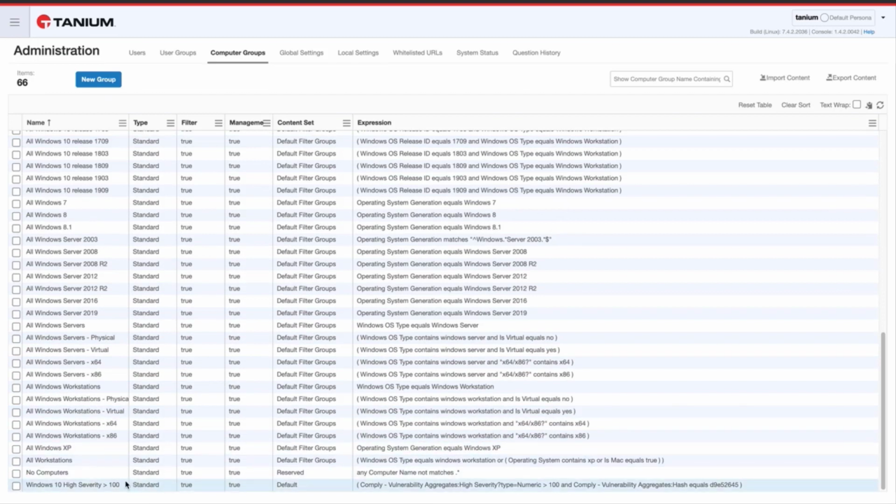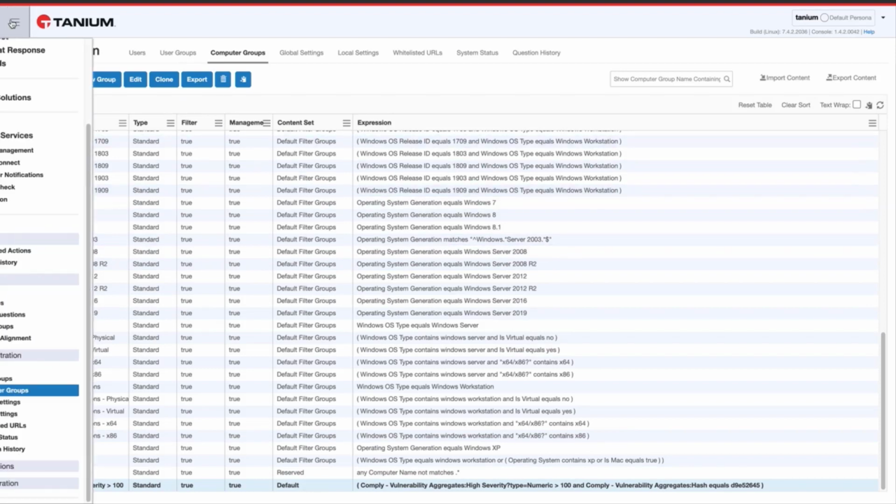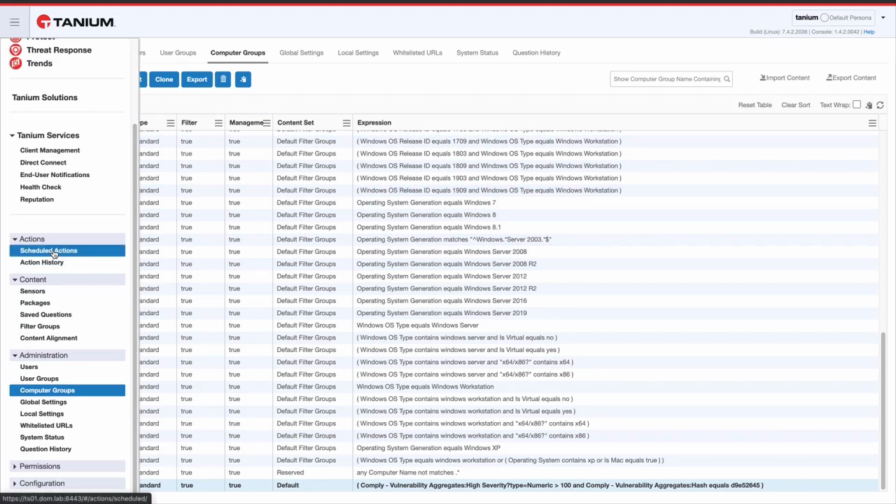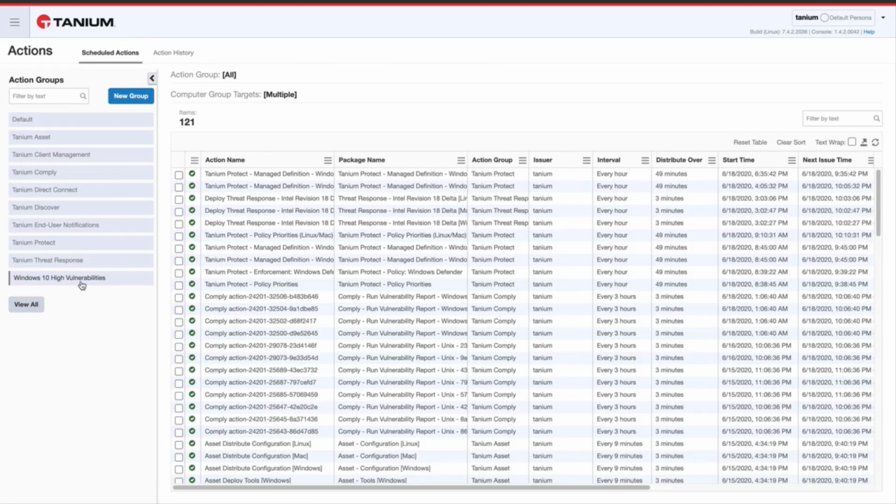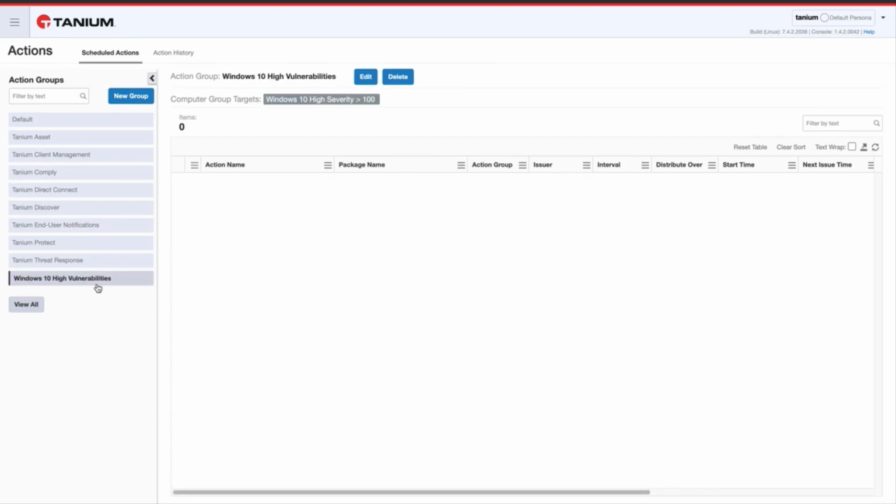So I've already gone ahead and done that. I have my Windows 10 high severity greater than 100 computer group and saved that information. And then I went ahead and created an action group as well. So here I have Windows 10 high vulnerabilities targeting that specific computer group that I just created.